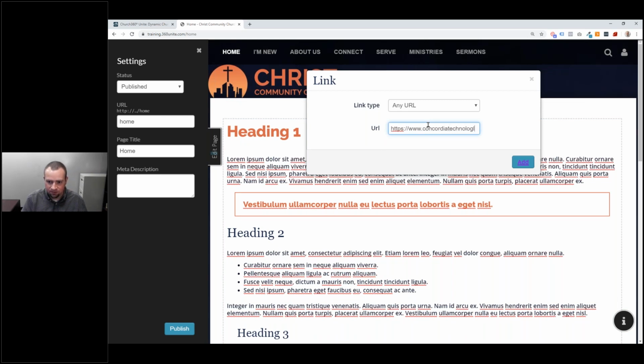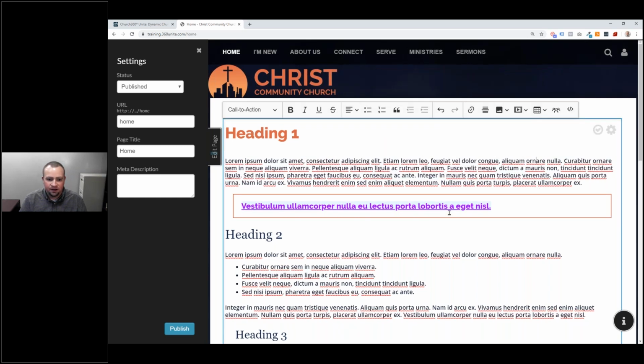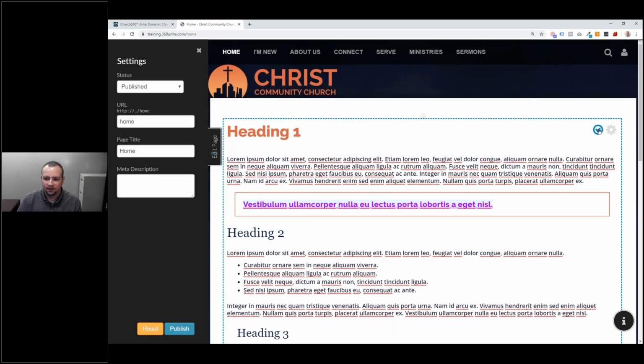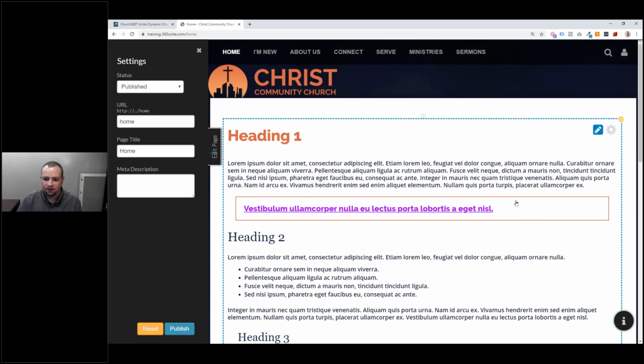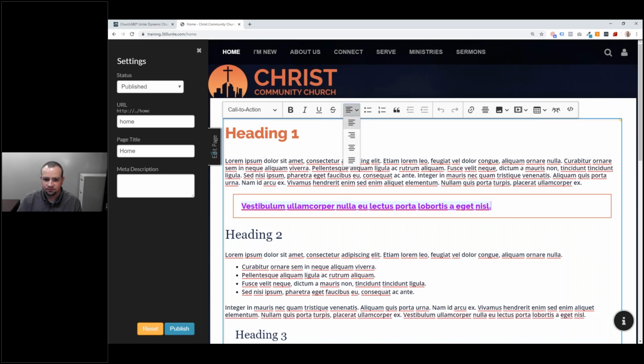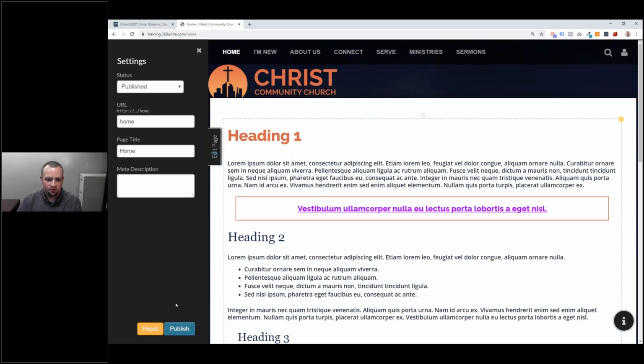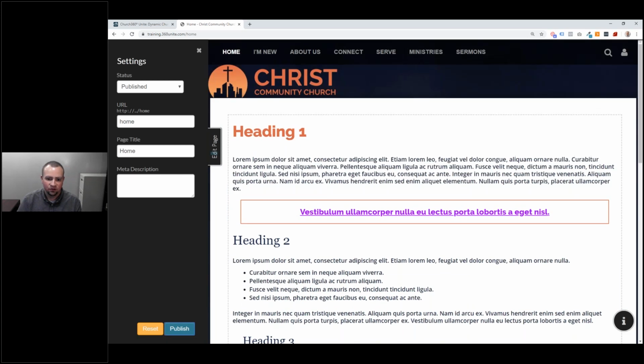https://www.concordiatechnology.org. We're going to just send people to our website. We'll click add. All right, well, if you notice, my page is showing up. My link is showing up purple and underlined. Actually, while we're here, let's center it too, just to make it look a little bit more like a button. We'll publish this. That doesn't look awesome.